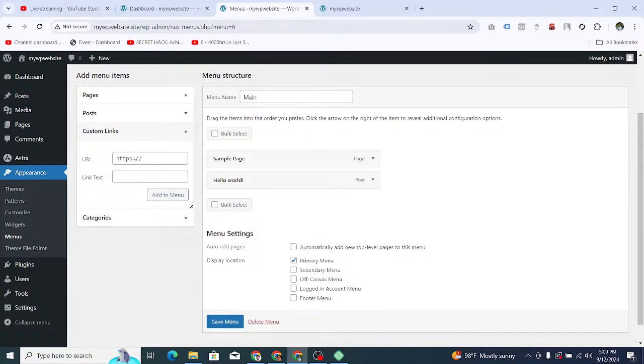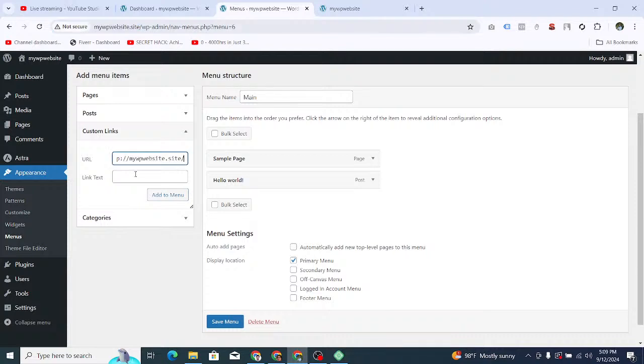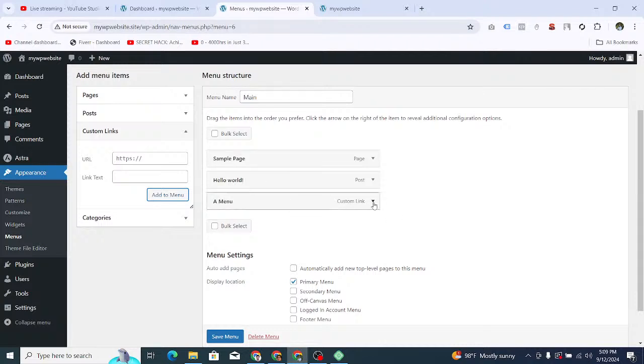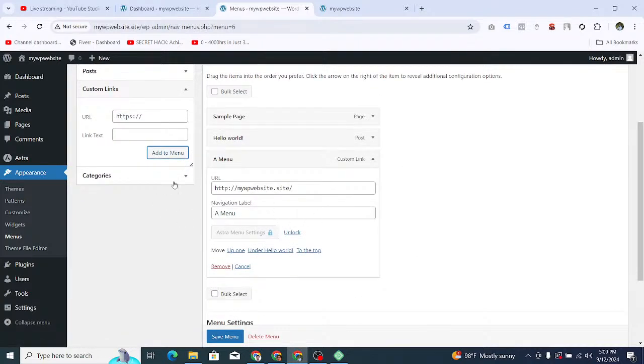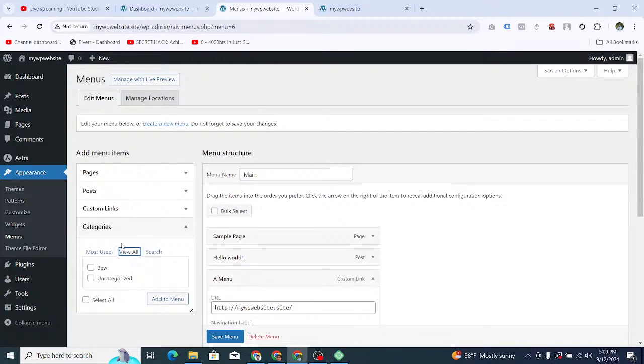We can use a custom link. You can write a custom link and a link text. Select this as a link, and you can say it's a menu. We can use the menu by doing that. We can select a category as a menu. You can create multiple menus.